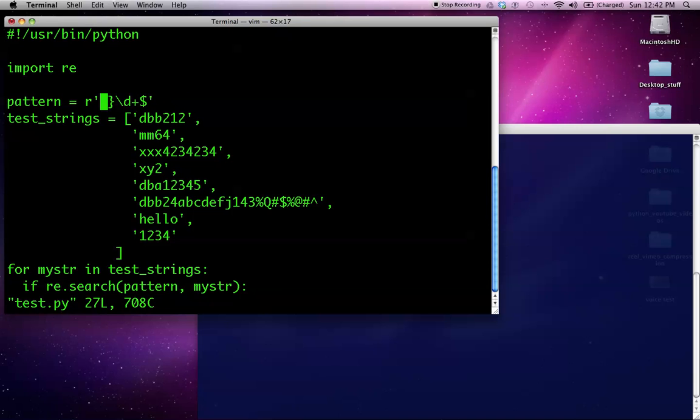What if we wanted to get the numbers at the end of each string? Well, we could group them. Now let's look at this pattern. The pattern says one or more digits at the end of the string. Now you can see that some of these strings have digits at the end and some don't. Let's see if we can pull these out using the group function.